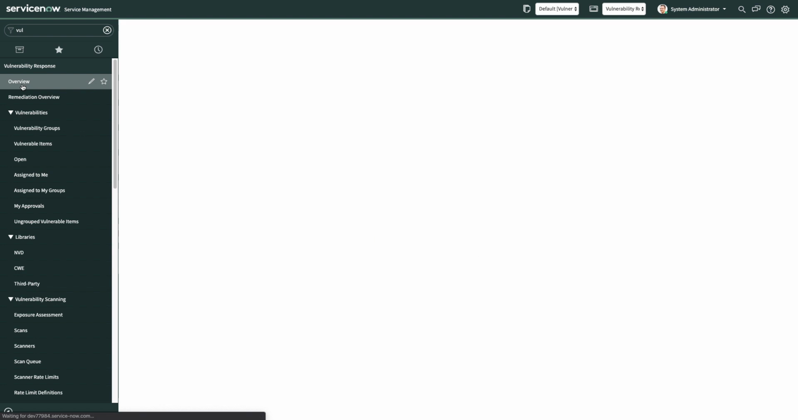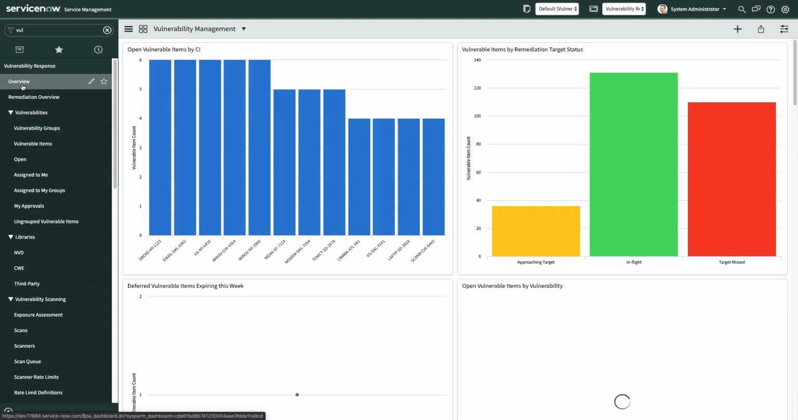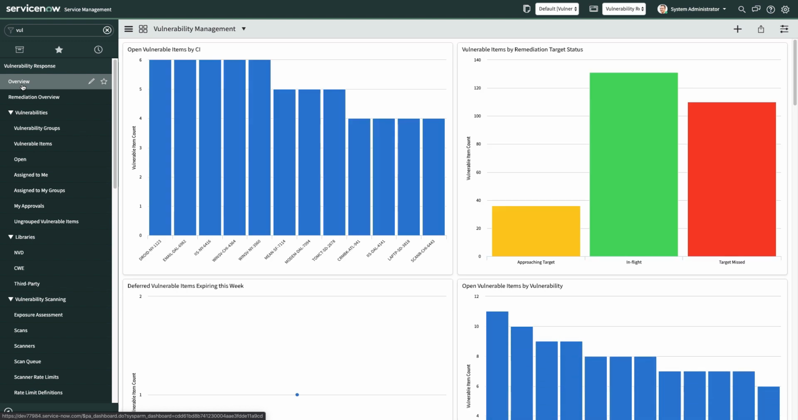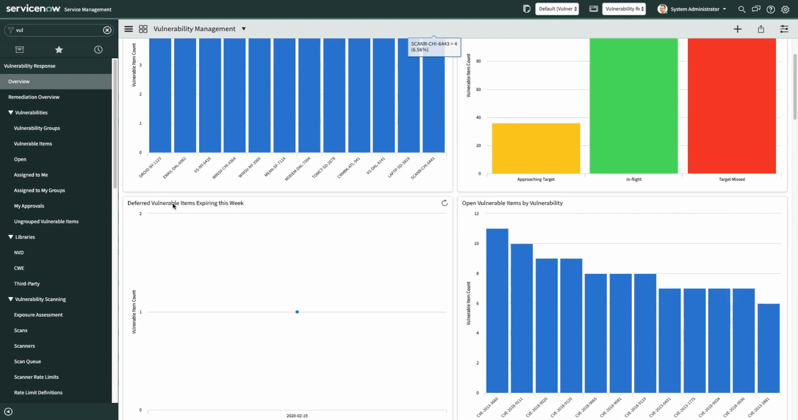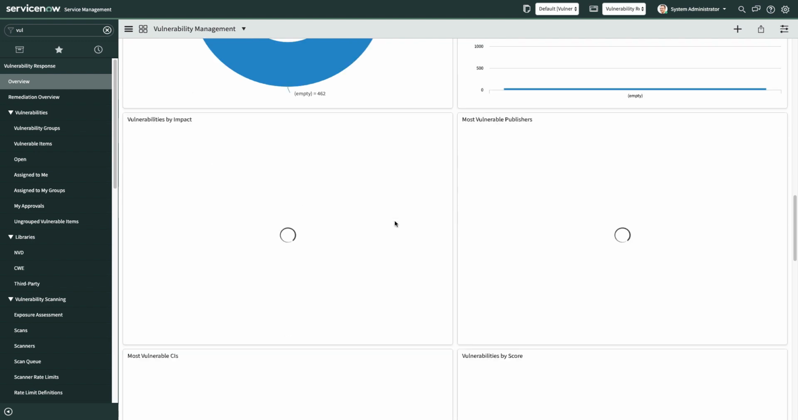The first module we have is overview. This will show you the overview of all the different records you have in VR application. For example, how many items are open? What is the remediation status? Any deferred vulnerable items, any open vulnerable items by vulnerability. You can see different metrics they have selected, and it is out of the box.